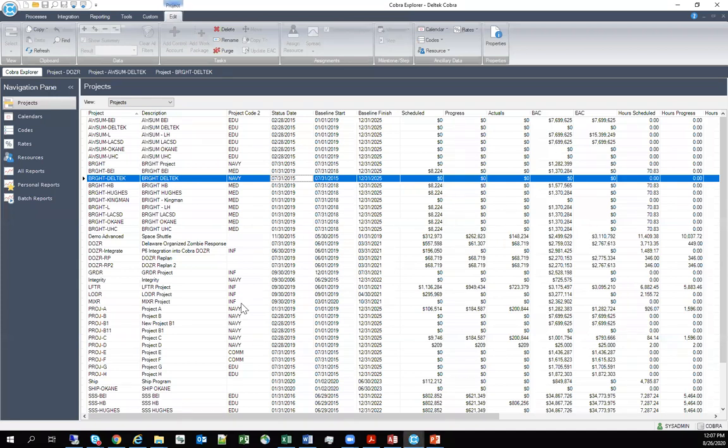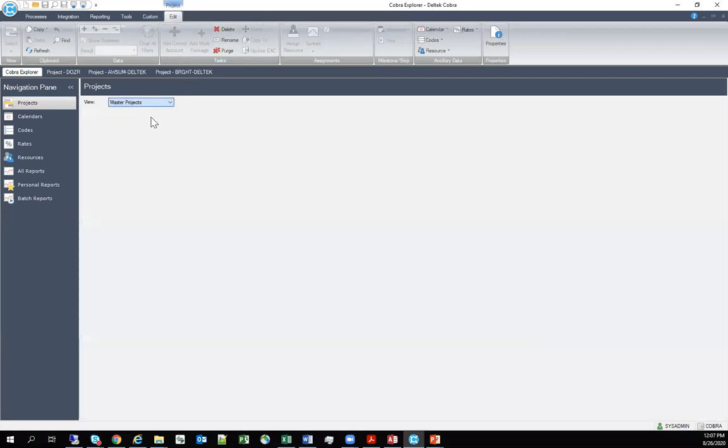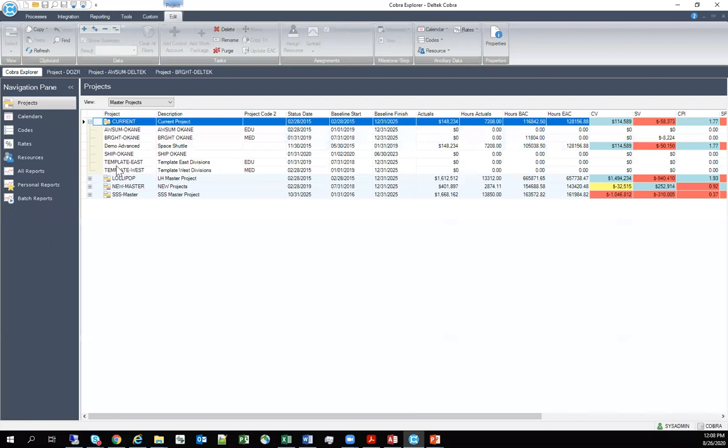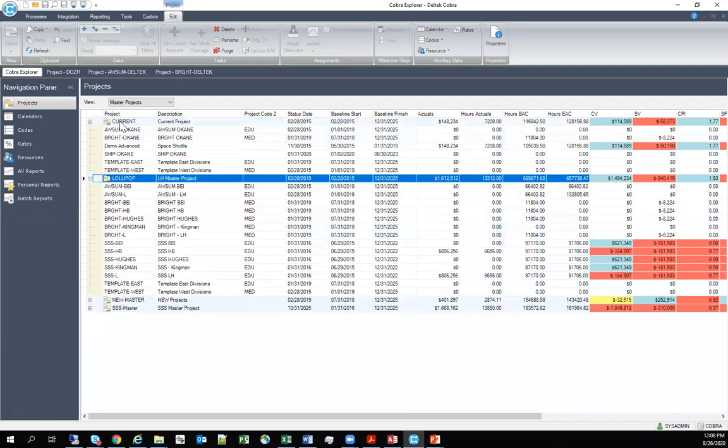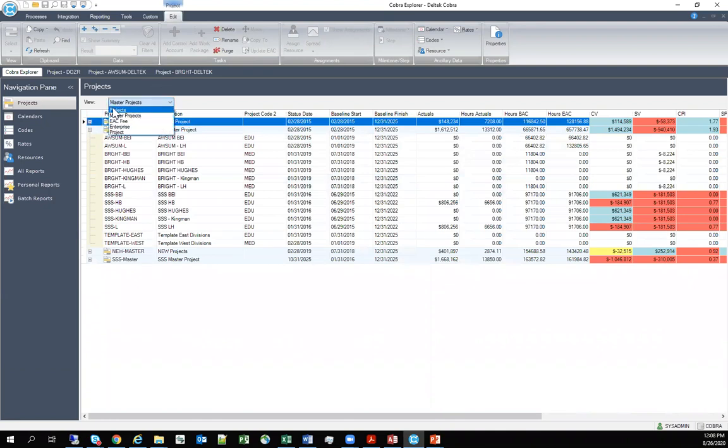So when a user logs into Cobra, this is what they're going to see. They're going to see a list of their projects. Got a whole bunch of projects here. You can very easily group them into what we call master projects to make it a little bit easier to navigate.